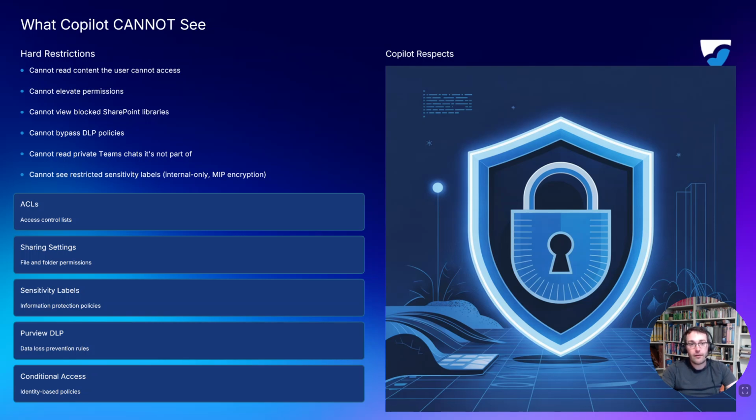So delivering access controls restricts those areas that Copilot, AI, can access. Sharing settings, absolutely business critical. File and folder permissions, external sharing. Should we be sharing externally? Probably not. And if we are, we need to make sure we put the right controls in. Entitlement management, access packages can really help to define how people access the organizational data.